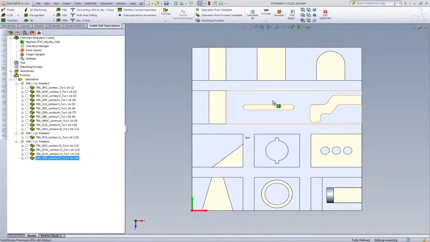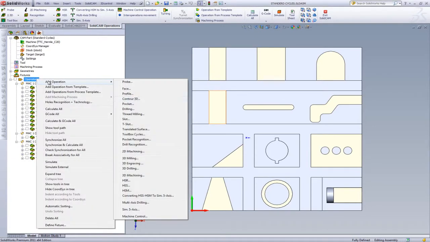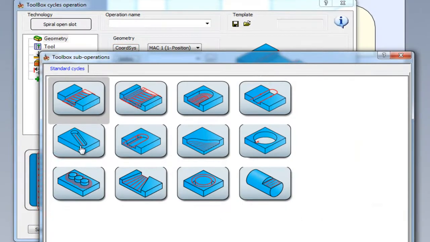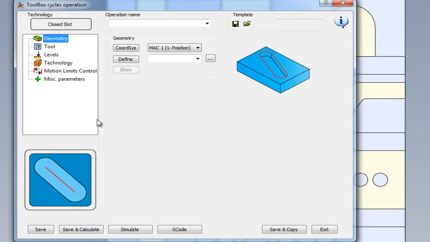For our next operation, we'll be working on this closed slot. So again, we'll start a new operation, and this time we'll choose the option of closed slot. Now, in this particular case, our geometry is around the edges of the slot, and the actual tool path will be the exact middle of the slot. In other words, in this case, the tool itself must be the same diameter as the width of the slot itself. The tool path will actually work in a zigzag motion going down.